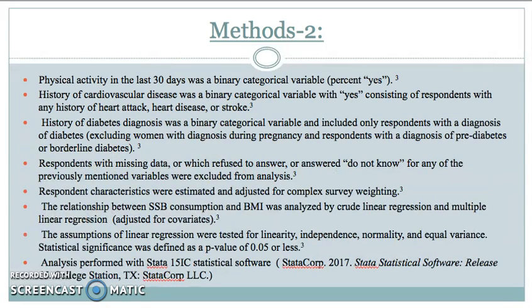Physical activity in the last 30 days was a binary categorical variable. History of cardiovascular disease was a binary categorical variable. History of diabetes diagnosis was a binary categorical variable. The relationship between SSB consumption and BMI was analyzed by crude linear regression and multiple linear regression, adjusted for covariates. This analysis was performed with Stata 15 IC statistical software.